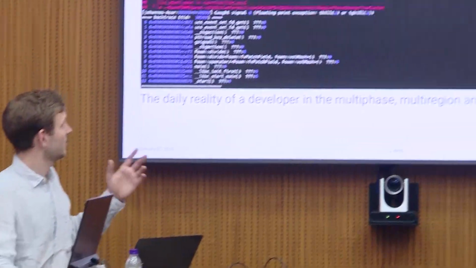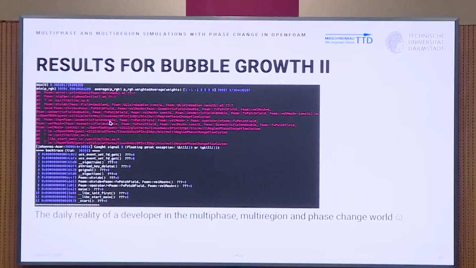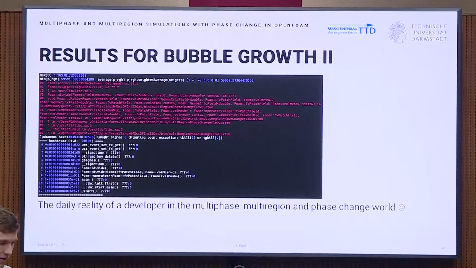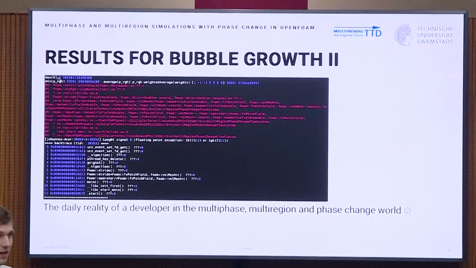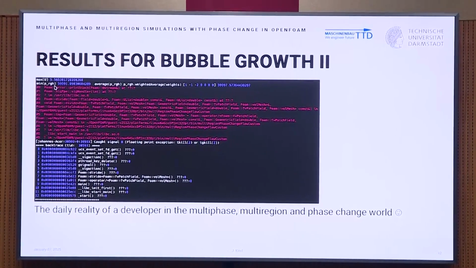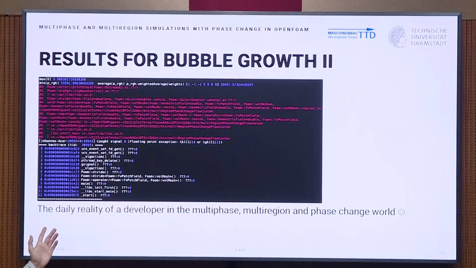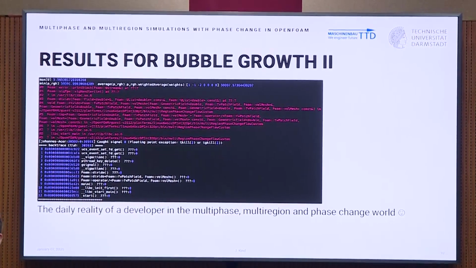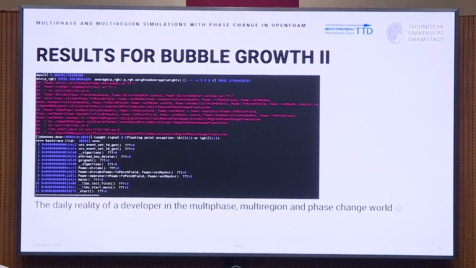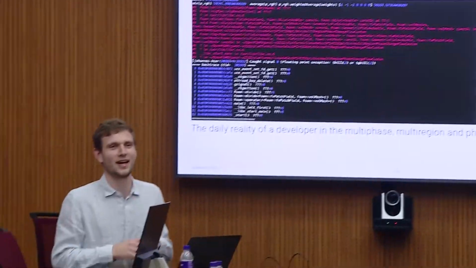And if you look in the solver output now, this is one of the harder error messages. You really have to look at what's up. Maybe you see right at the top that the maximum velocity is 5.5 meters per second. We get an idea. And with this, welcome to the daily reality of the developer in the multi-phase, multi-region phase change world. Because this is 90% of what happens first, and then you become better. Get a better model.